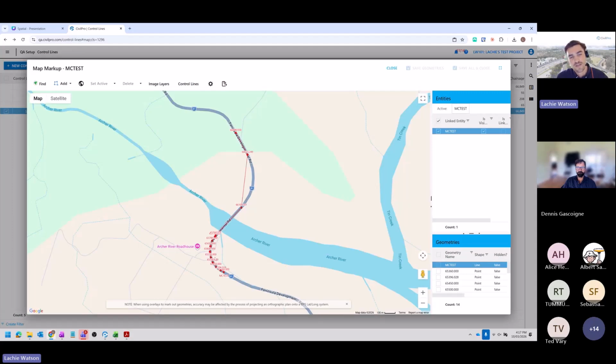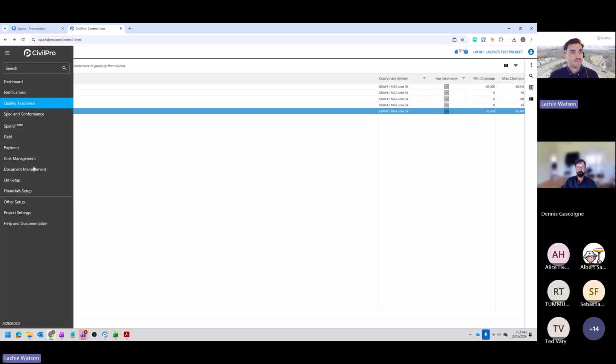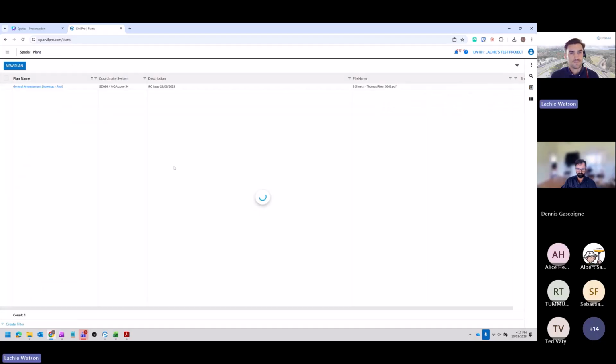Once we've registered our plans after this, I can then come back to this control line and make it a nice and smooth curve by dragging each of the points and adding further vertexes in there. So don't worry about it at the moment. We're just going to leverage each of these points for registering our drawings. Control line in. Now, plans.